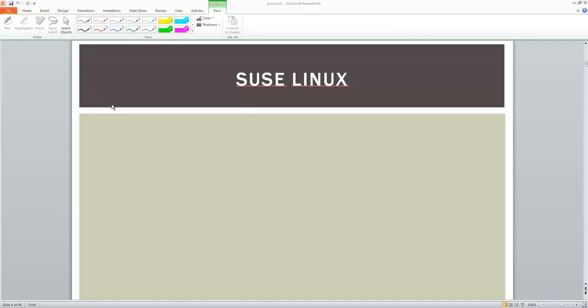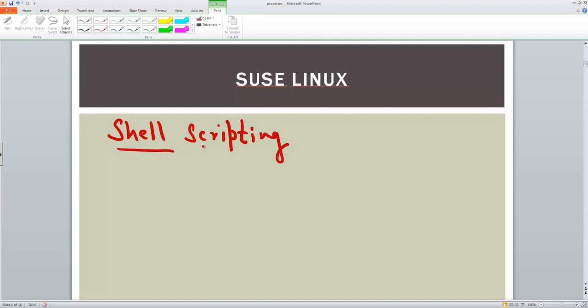Hi, good morning, everyone. Let's get started with the next topic, which is shell scripting. This is one of the core topics in Linux or any flavor of Unix. This is the heart of the topic. So just make sure that you get conversant with this topic.